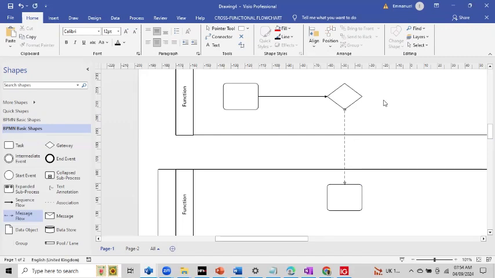So I've explained the connections. I've explained the sequence flow and the message flow. You make use of the message flow when you are relating with an external swim lane.